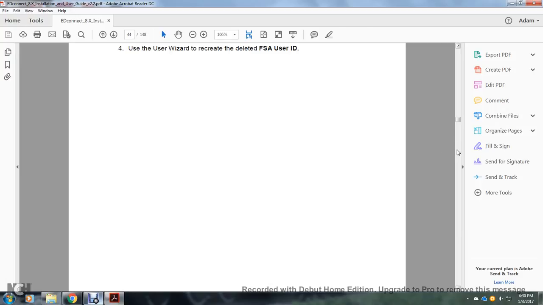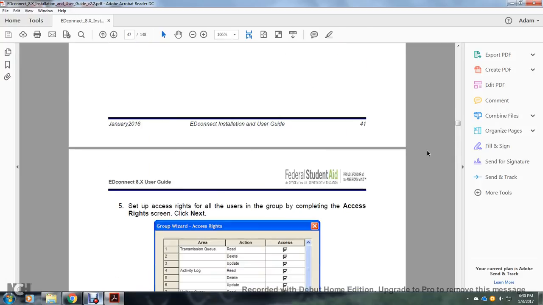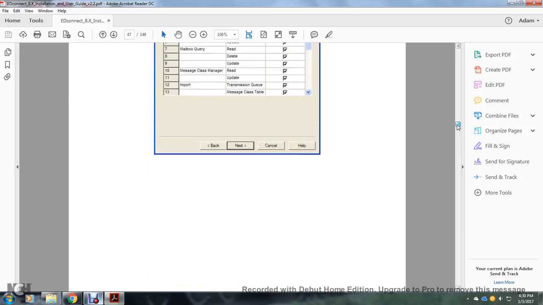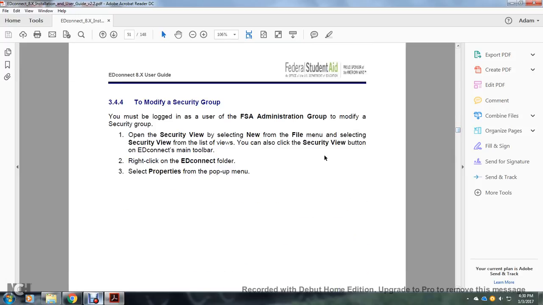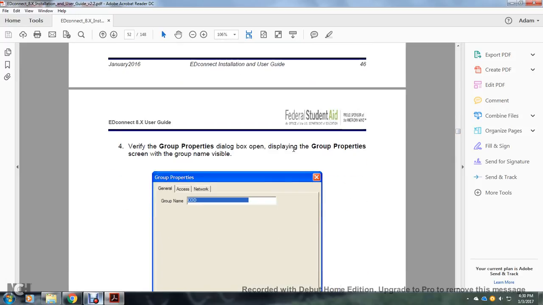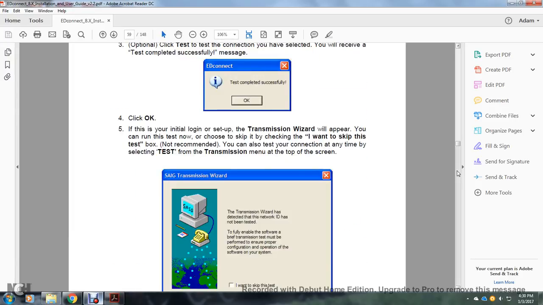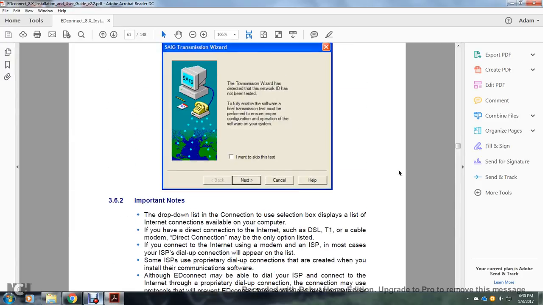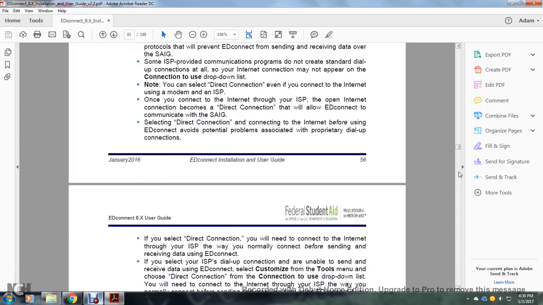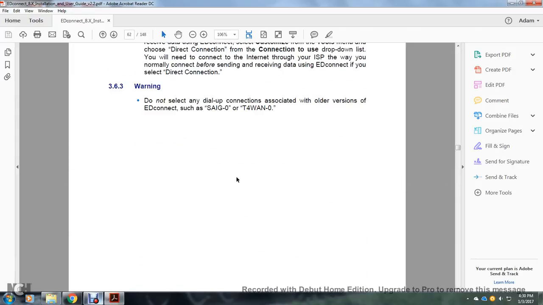Alright, I just lost my page right there. Alright, we're at 3.6.3 warning.